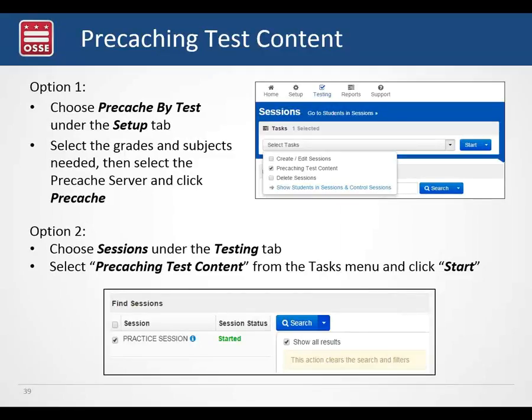Precaching test content, this is what that installer does. Once you've installed Proctor caching software, in Pearson Access Next, you'll actually be able to pre-cache the test content. So you'll go to Setup, Pre-caching Test Content. You can either pre-cache by test or you can pre-cache through the sessions. It is entirely up to you depending on how you have your system set up. I think probably pre-caching by test might be the easier option instead of going through all of the sessions, but if you do just want to cache for one session, you have the ability to do that as option 2.